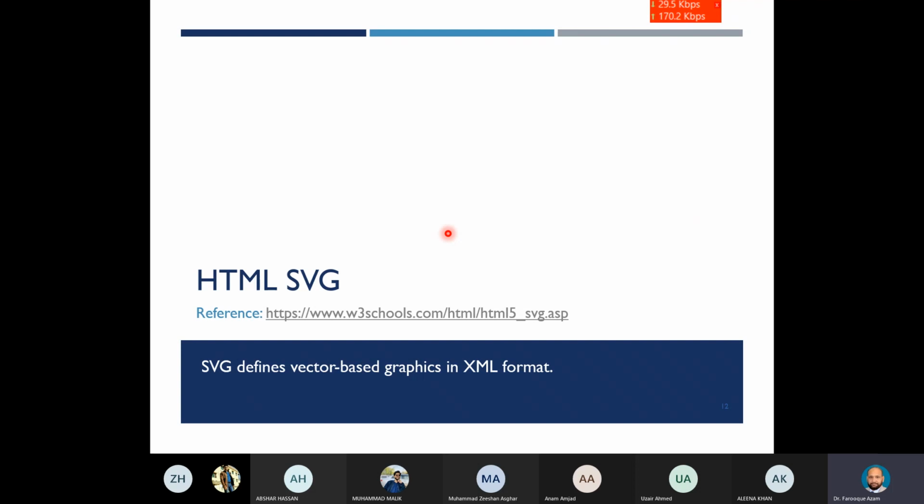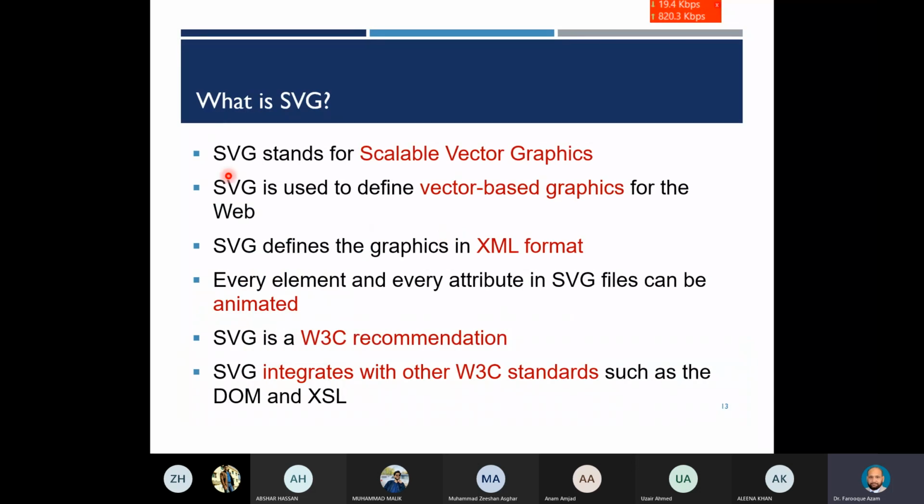Second most popular way of creating some drawings on HTML page is SVG. SVG stands for vector based graphics, and its format is XML. So it is XML based format. SVG stands for scalable vector graphics. SVG, scalable vector graphics. SVG is used to define vector based graphics for web.